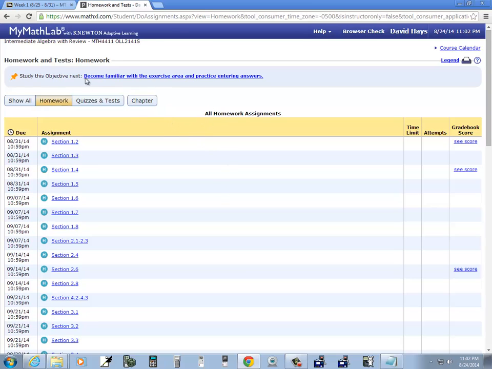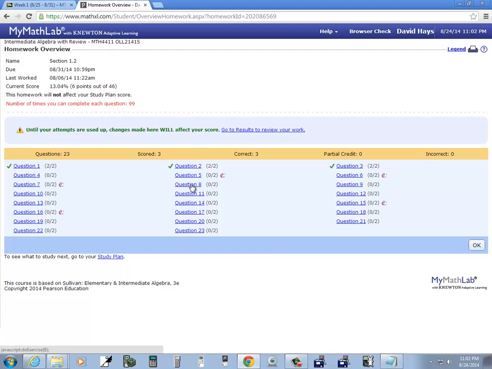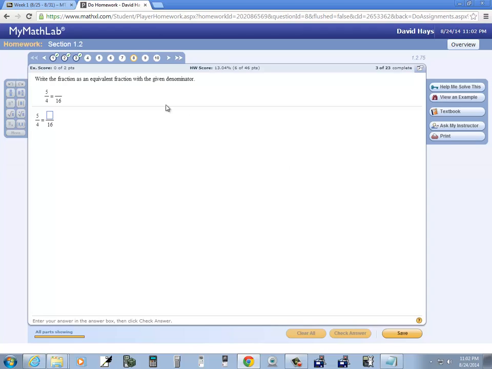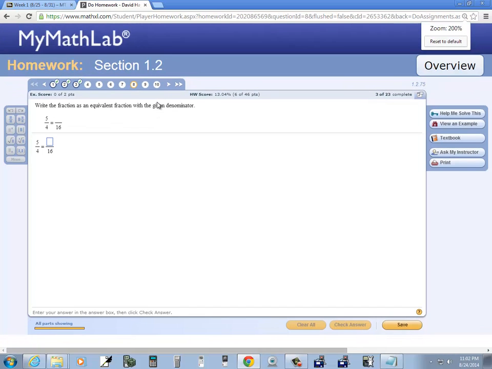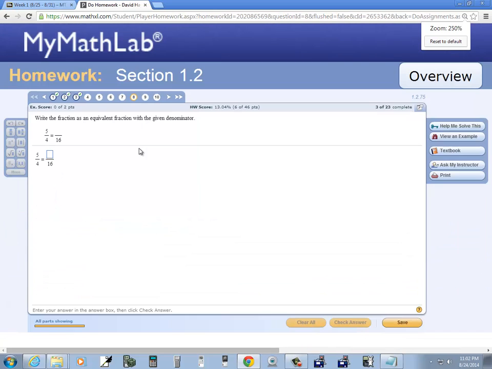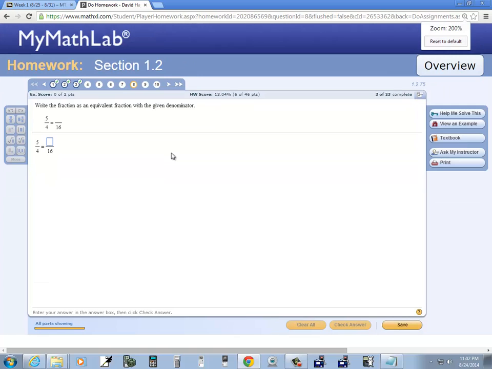Now after you're in here, you see we're in the homeworks section, and I can see section 1.2 here. If you click that, then you just start clicking these questions. Like, click question 1 and you work that. I'll start with question 8. So come up here, and it says write the fraction as the equivalent fraction with the given denominator. And let me make that a little bit bigger, I'm trying to make that bigger, but obviously it isn't working very well. Oh well.